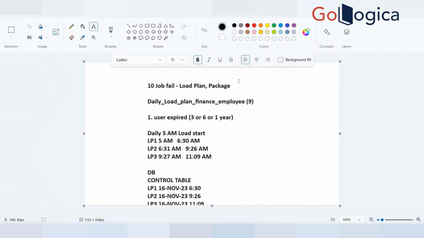The next day when we run load plan LP1, we will write a condition to pull all data which is greater than this date. Every day new data will come. So whenever we run LP1, pull data greater than 16 November 6:30. When we run LP2, pull data greater than this timestamp. For LP3, pull data greater than this timestamp. So whether you run 1 day, 2 days, or 3 days after, you'll not miss any data.